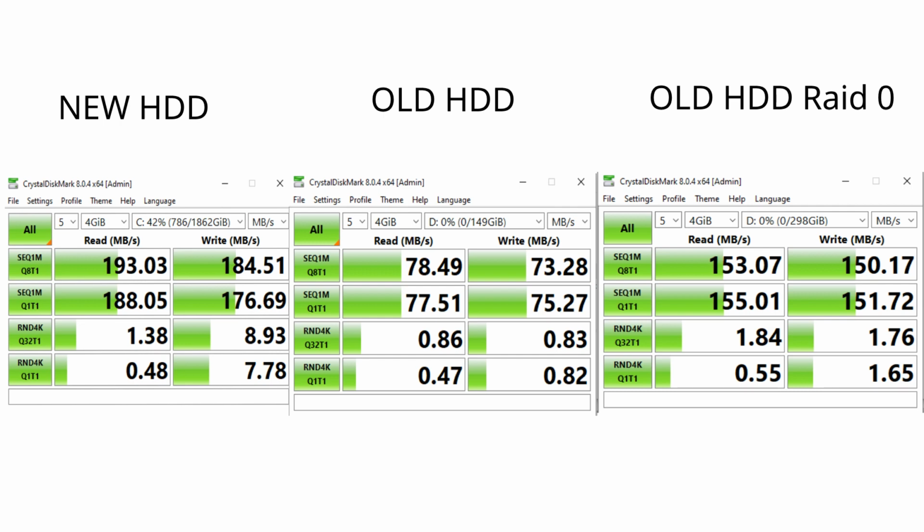So if you're going to get a hard drive, definitely get a new one. Because if you run that new hard drive in RAID, you'll see half decent performances. Though modern NVMe could probably do about 10 times what that new hard drive can do.